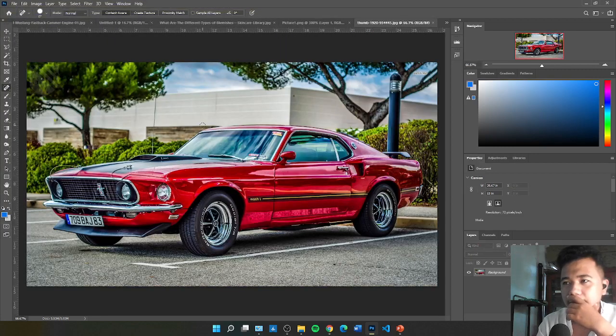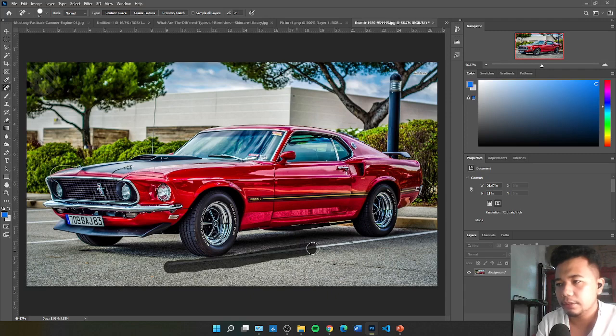Okay, I'm not sure if I can find any photo. For example, we're just going to remove this area right here. So we'll use the spot healing tool and then just brush it on the area that we want to remove, and then Photoshop will try to remove it for you.